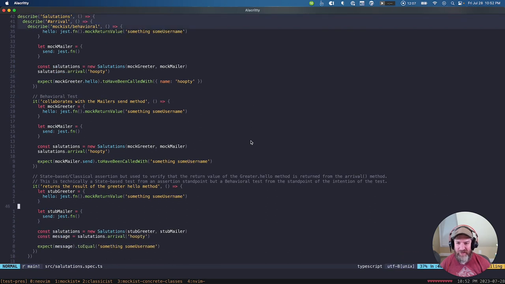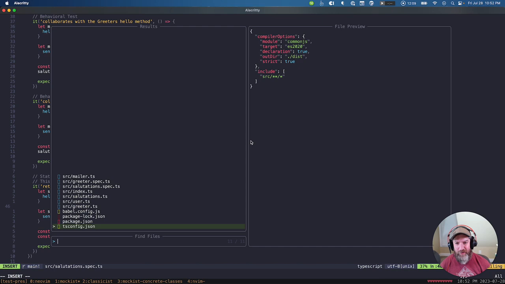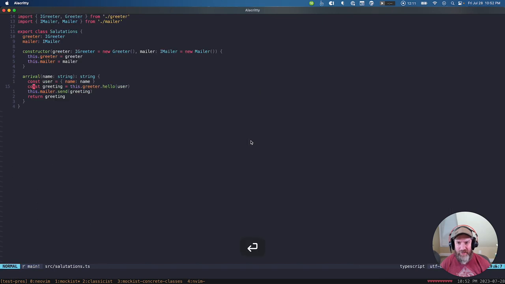And the plan is to take these and this simple example, and we can look at the actual salutations implementation real quick. It's simply a class that takes in a greeter and a mailer, and then it has this arrival method that takes in a name and spits back a return string, which is the greeting. So we construct a user from the name. We then call greeting, the greeter hello, passing it the user. We get back a greeting. We then call the mailer send with whatever that greeting is, and then we return the greeting.